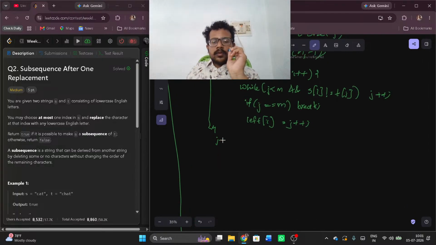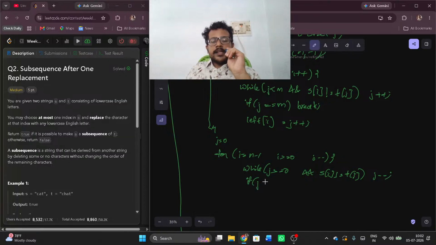j is equal to 0, for i is equal to n minus 1, i is greater than or equal to 0, i minus minus. While j is greater than or equal to 0 and s of i is not equal to t of j, then j minus minus. Now, if j is less than 0, then break. That means we went out of bounds, and right of i will be j minus minus.